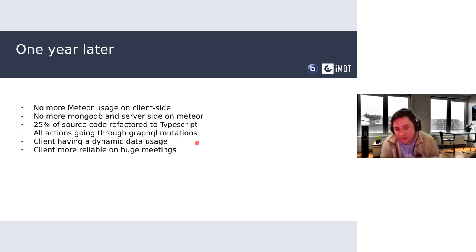Not even the minimum part, like trackers or anything. The client is Meteor free now. And also we are no longer using MongoDB and the server-side part of Meteor that was really crucial before, because all the actions were going through Meteor, and now we do not do that anymore.